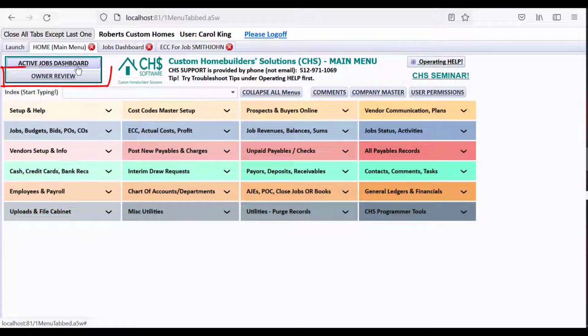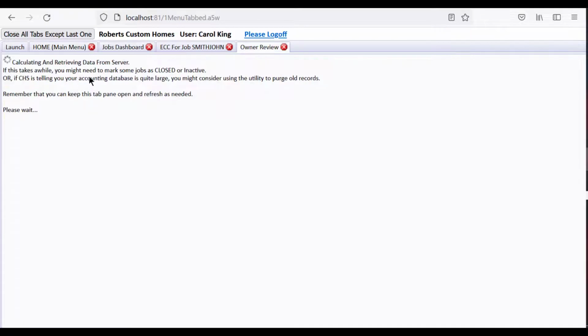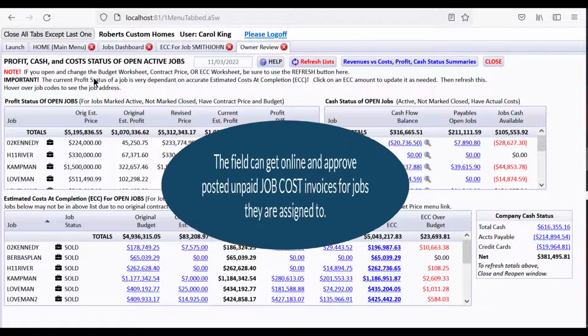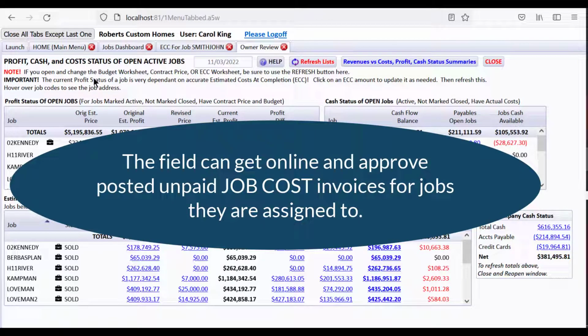First of all, back on the home main menu, there's something called Owner Review. This program was written for the builder to put hands on and pay attention to where the gross profit is heading on jobs, be able to see that estimated cost at completion, do some communication, get online and approve bills to be paid, overhead bills, etc. And by the way, the field can approve bills to be paid.